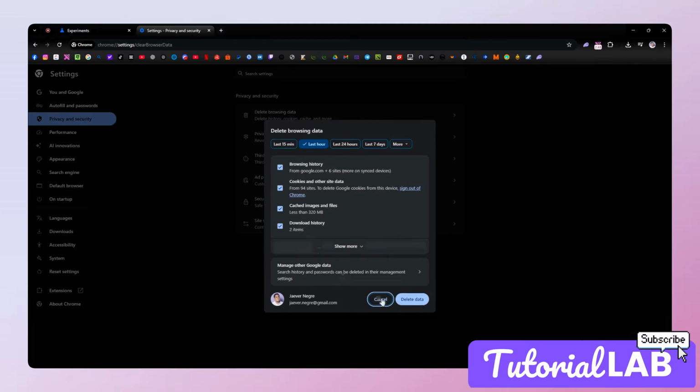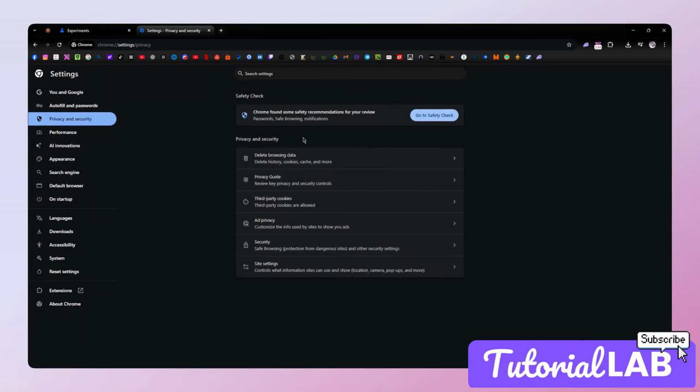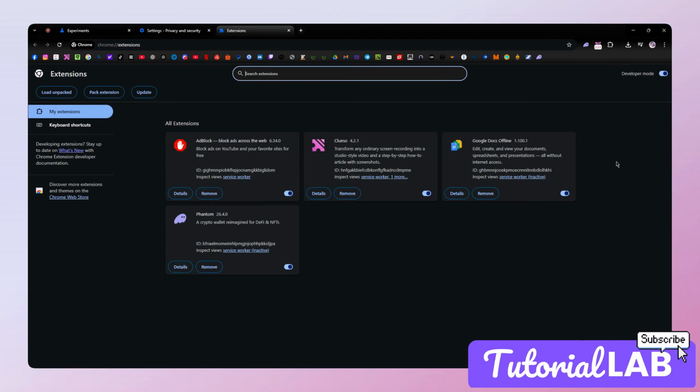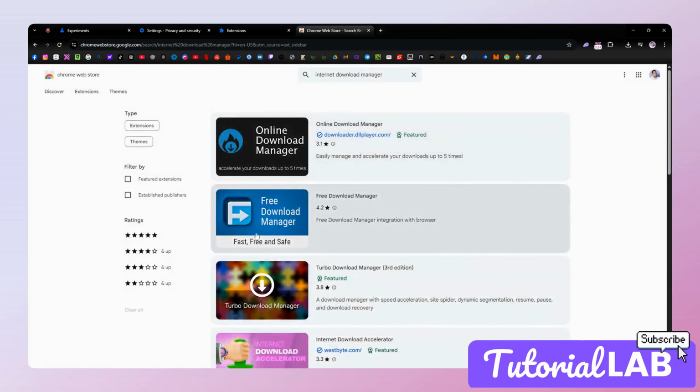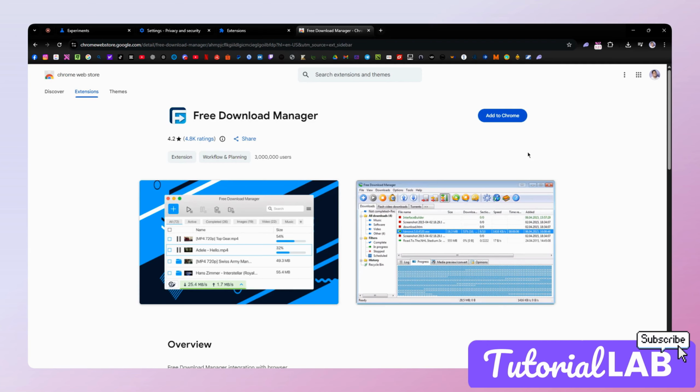Next, we remove any extensions we don't use. Go to the Extensions page, and it will open. Here, we can remove extensions we don't need. Now, instead of removing another extension, we add a helpful one from the Chrome Web Store. Search for Internet Download Manager, select the free download manager, click it, and then click Add to Chrome. Install it.